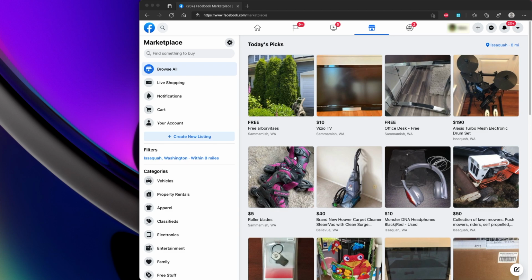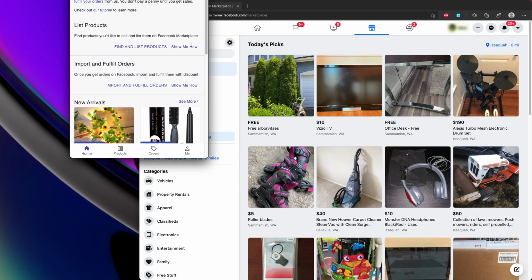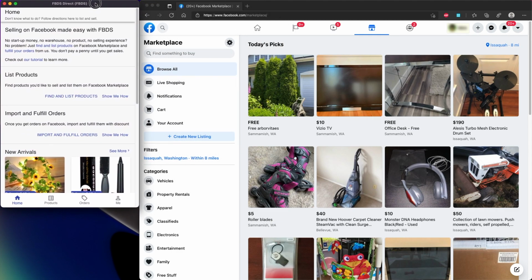Once you add the FBDS Chrome extension to your Chrome web browser or any Chrome-compatible web browser, such as Opera or Microsoft Edge, make sure you pin it so that you can open it anytime you want. Now click the FBDS extension icon to open it. We suggest putting the FBDS extension window right next to your web browser so you can see both at the same time.